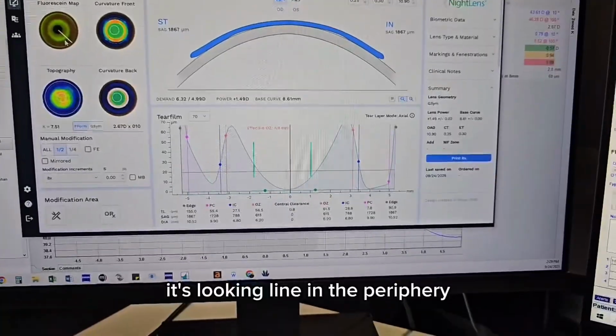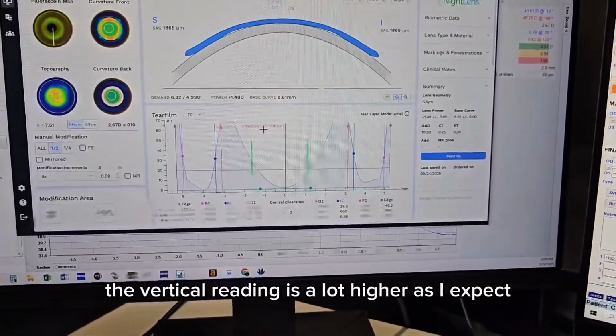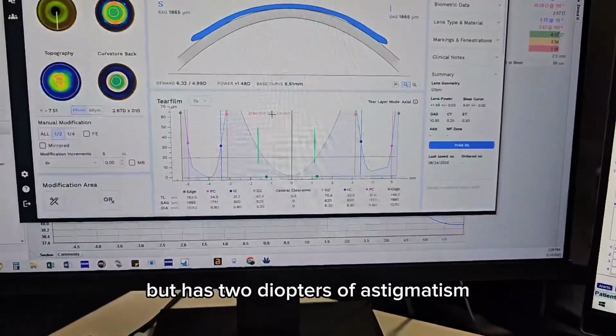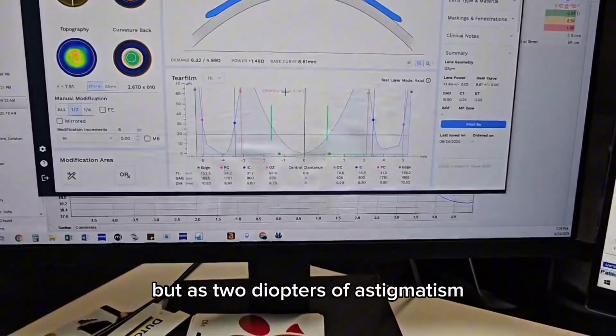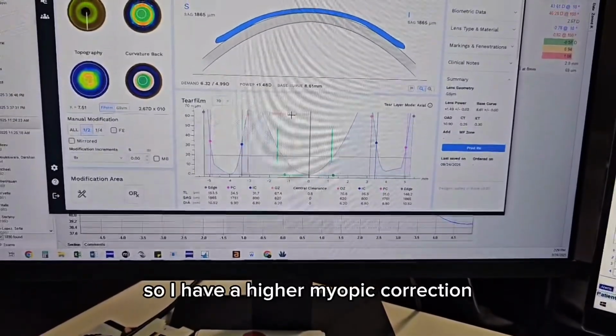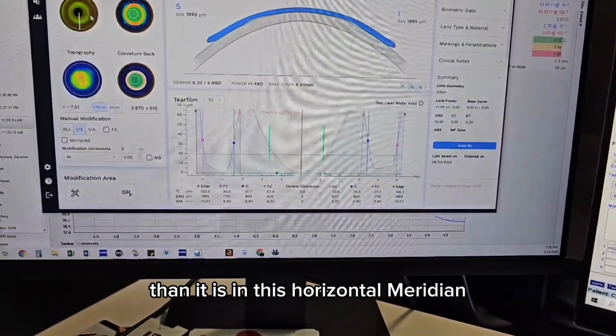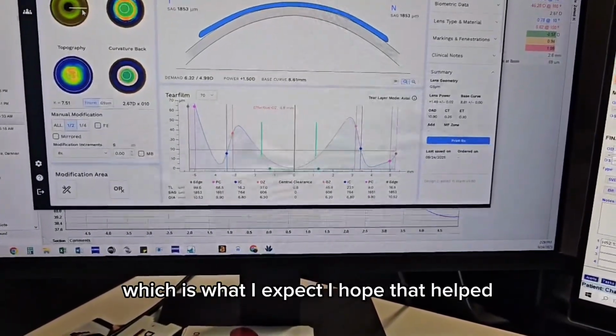It's looking aligned in the periphery. The vertical meridian is a lot higher, as I expect. This is about a minus 3.50 myope, but has 2 diopters of astigmatism, so I have a higher myopic correction at the vertical meridian. As you can see, that reverse curve is much higher here than it is in this horizontal meridian, which is what I expect. So I hope that helped.